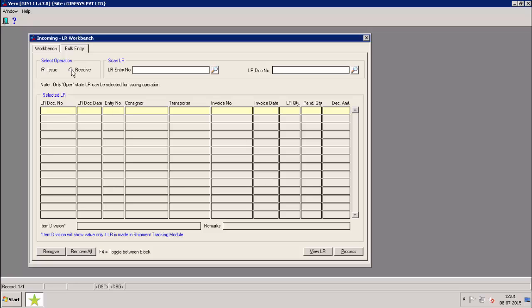Let's receive the LR. Only those LRs can be received which are in issued state or which have been partially received. Let's scan the LR on the basis of LR doc number. Issued LRs and partially received LRs are being displayed in the grid. Please note, LRs of only those consignors are being displayed in the grid who have gate entry applicable. To receive the LR, we need to click on the Process button. The operator will be able to receive the LRs only if he has safe privilege in the gate entry form.